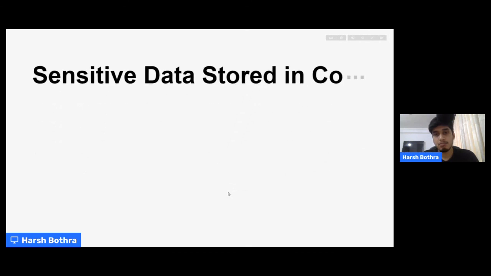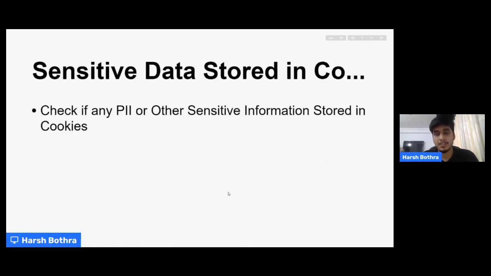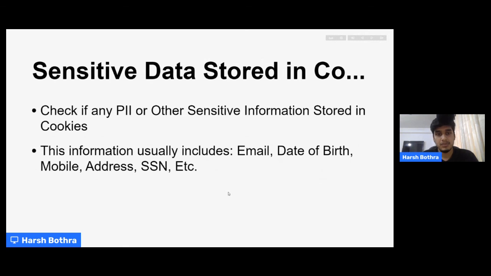Sensitive data stored in the cookies. A lot of times, some PII such as email address, mobile number, date of birth, or something like that could be stored in the cookies. Now, this PII or other sensitive information should not be stored in the cookies, especially in a plain or easily decodable or decryptable form, right? Especially when it comes to healthcare or similar industries where sensitive data is the utmost priority and concern, the application has to make sure that such kind of data is not stored in the cookies. As I already mentioned, this information usually includes email, date of birth, mobile number, SSN, etc.